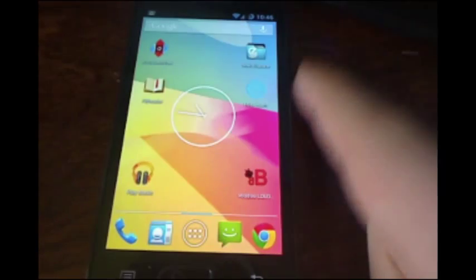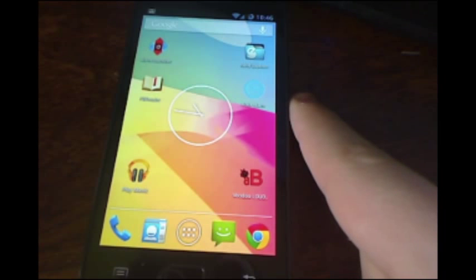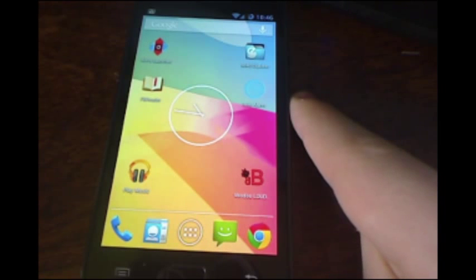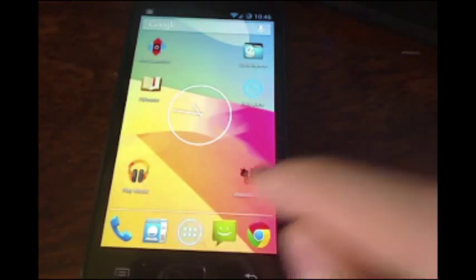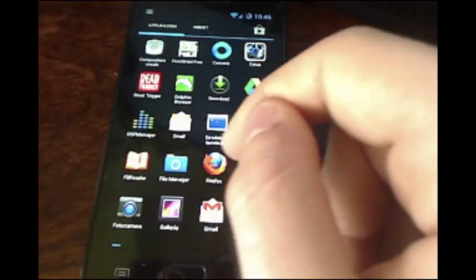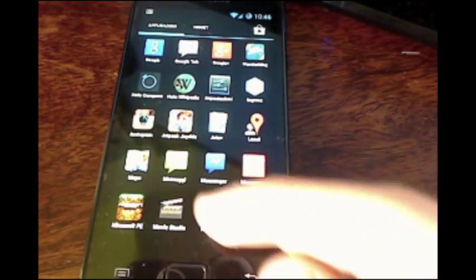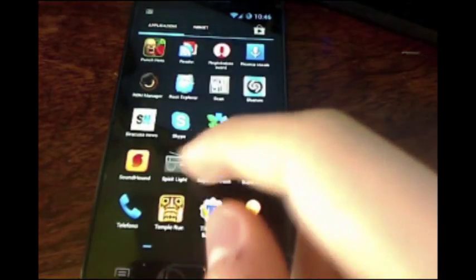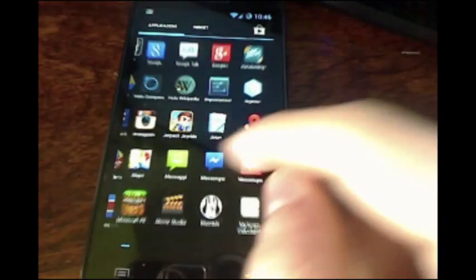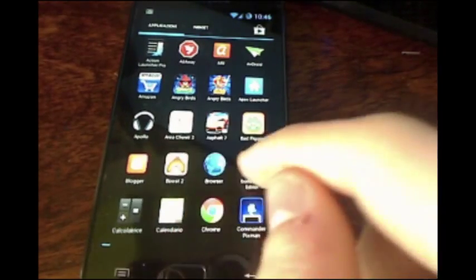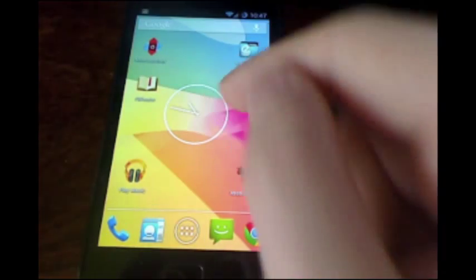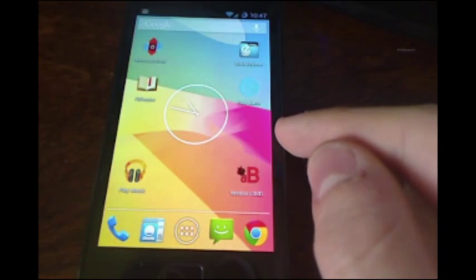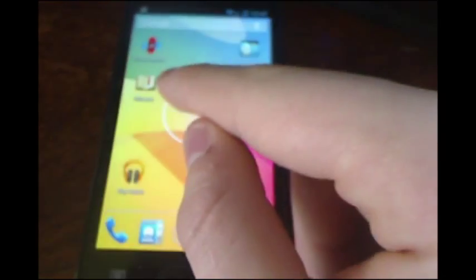Now we are on the Trebuchet, the default CyanogenMod launcher. It has not changed much from the previous version. It is pretty much the same. We just have, I think, some fixes for the new Android, and as you can see, we have the new clock widget.